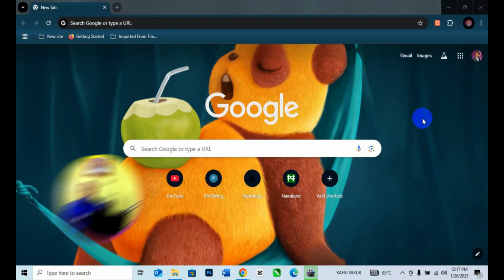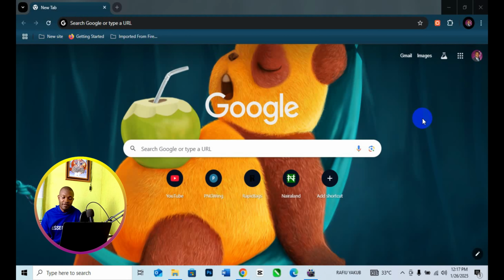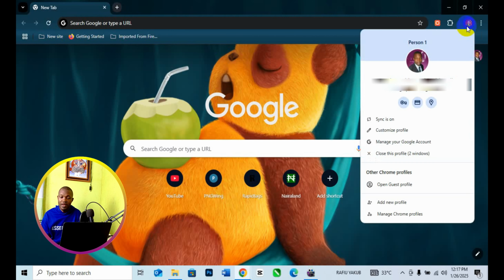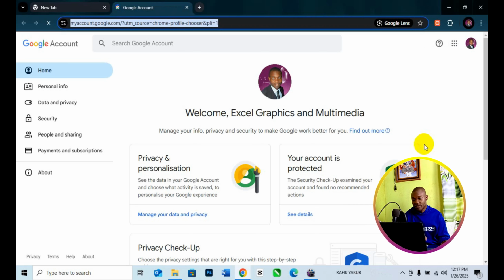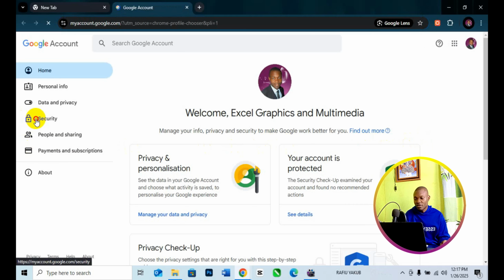Alright, so the very first thing you want to do is open up your Chrome browser. Then after you open up your Chrome browser, come to the top right and click on your Chrome profile icon. Then the next thing you need to do is go to manage your Google account, and it's going to open up like so. Next thing you need to do is simply go to security.